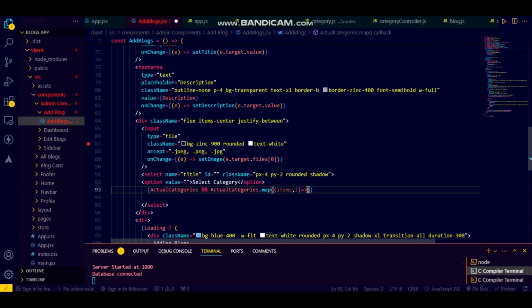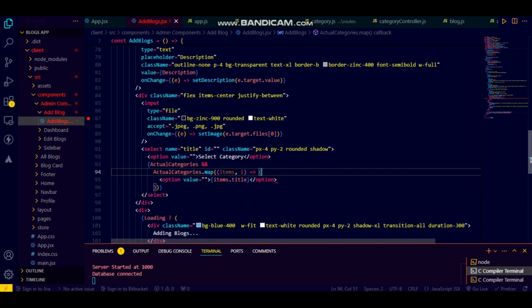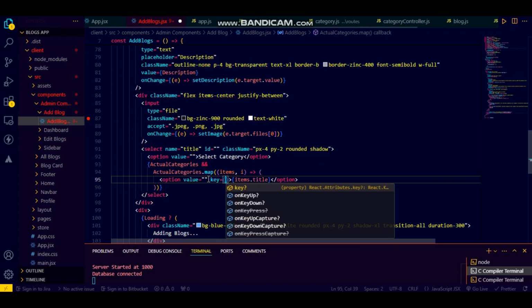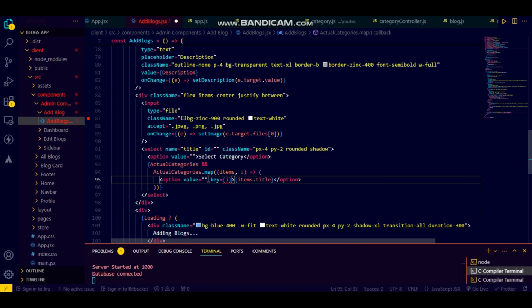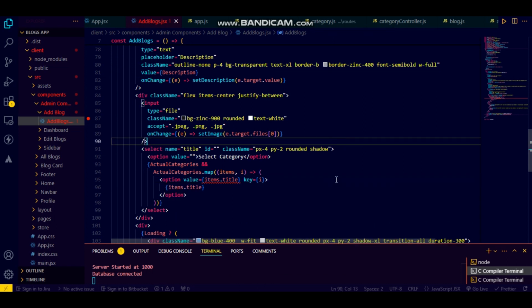And I just want to have the options again here, and you can say items.title. Okay, items.title. And one more thing, I need to have a key equal to i, and value should be items.title. That's it. Okay, that is the main part.